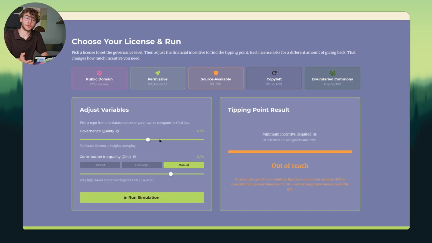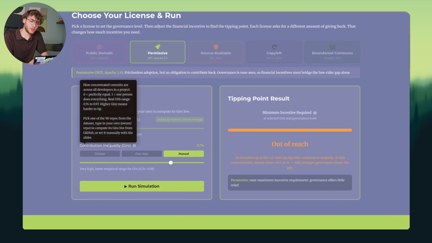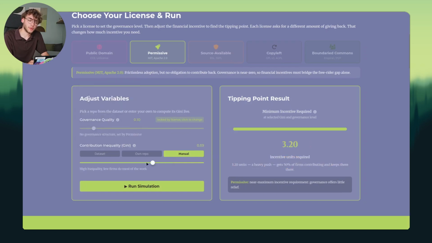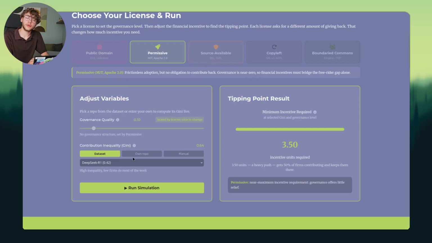Above this, you can choose from the same 5 license types as in the transition page. Each license automatically moves the governance level as the amount of governance is built into the license. For the Gini Index, you can manually change the slider based on the outputs of the dependency analysis right away. But you could also choose one of the 90 GitHub repositories from our dataset, or plug in your own GitHub repository.